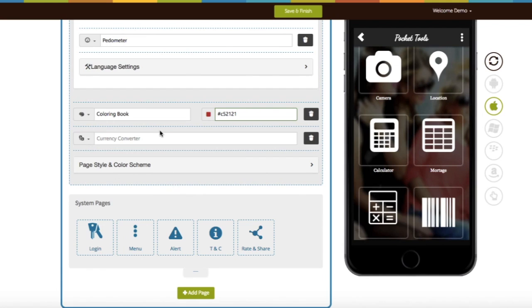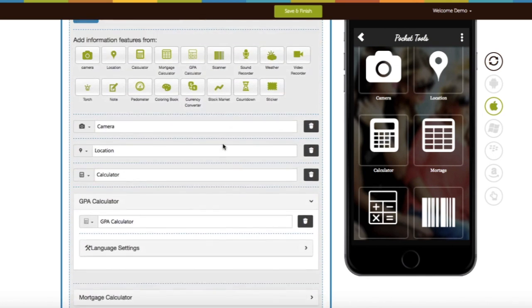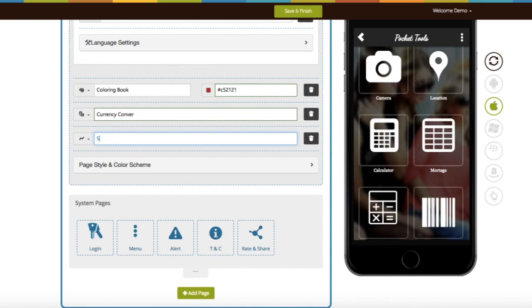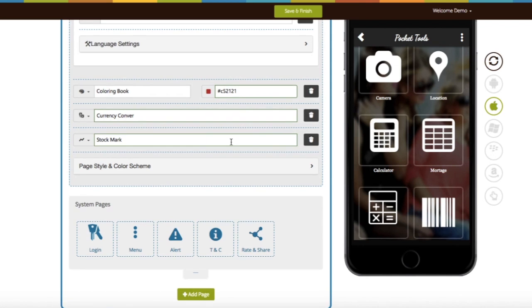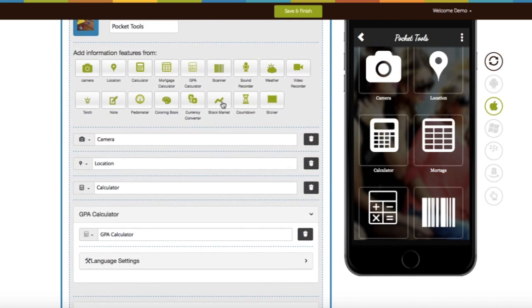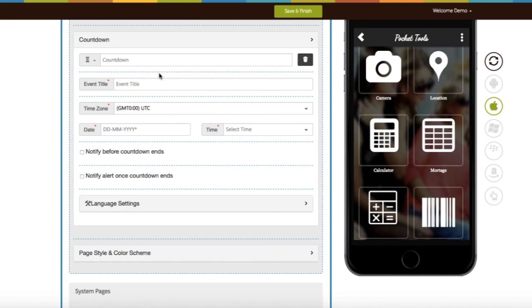Currency Converter allows your users to check prices in different currencies. Stock Market allows app users to get insights of the stock market. Countdown allows app users to set reminders for specific events.